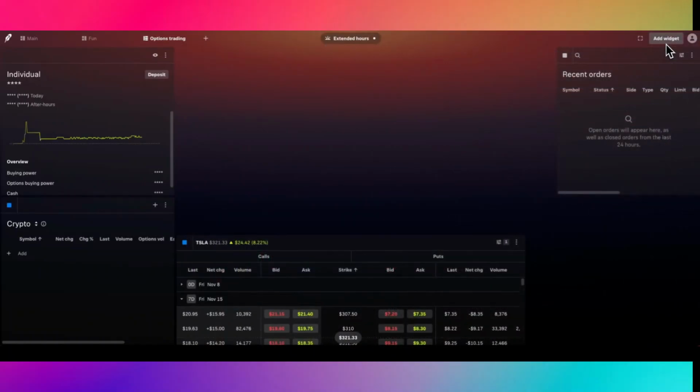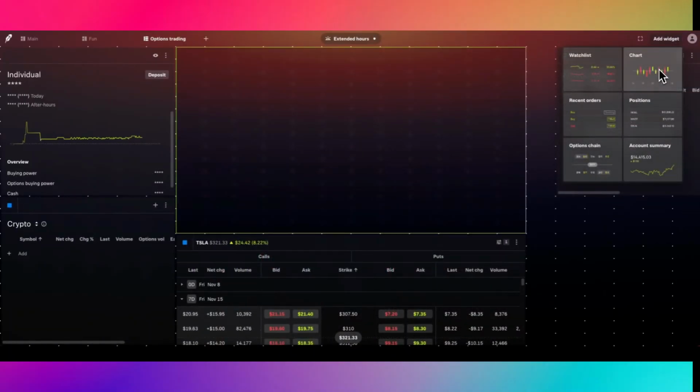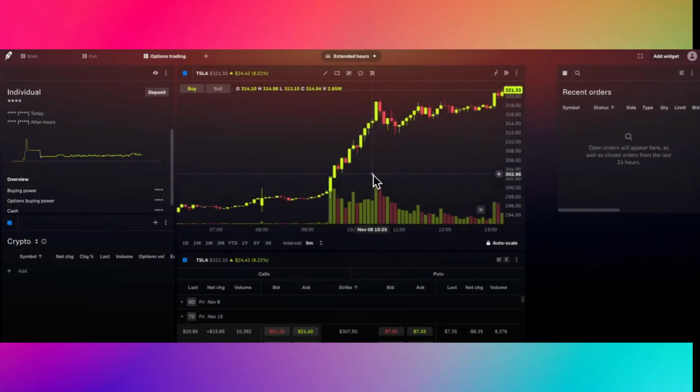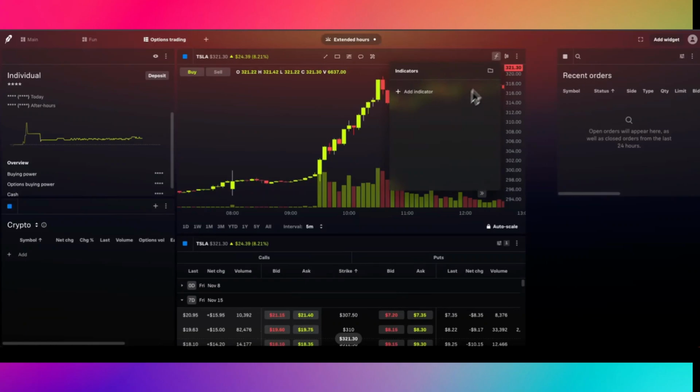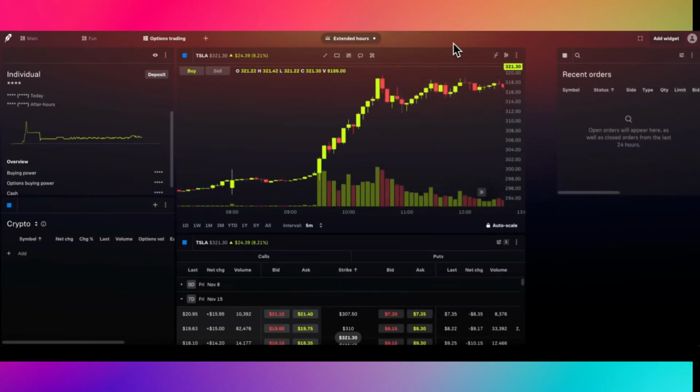Then we can go to the top right, click Add Widget, and then we need to add the chart widget right here. Go ahead and click on that. Now, once again, we have the default chart view right here, and it has absolutely no indicators or anything like that. It's just the complete default view. From here, we can do whatever we want. If we want to add new indicators, we can do that as well. So that's basically how you can reset chart to default in Robinhood.